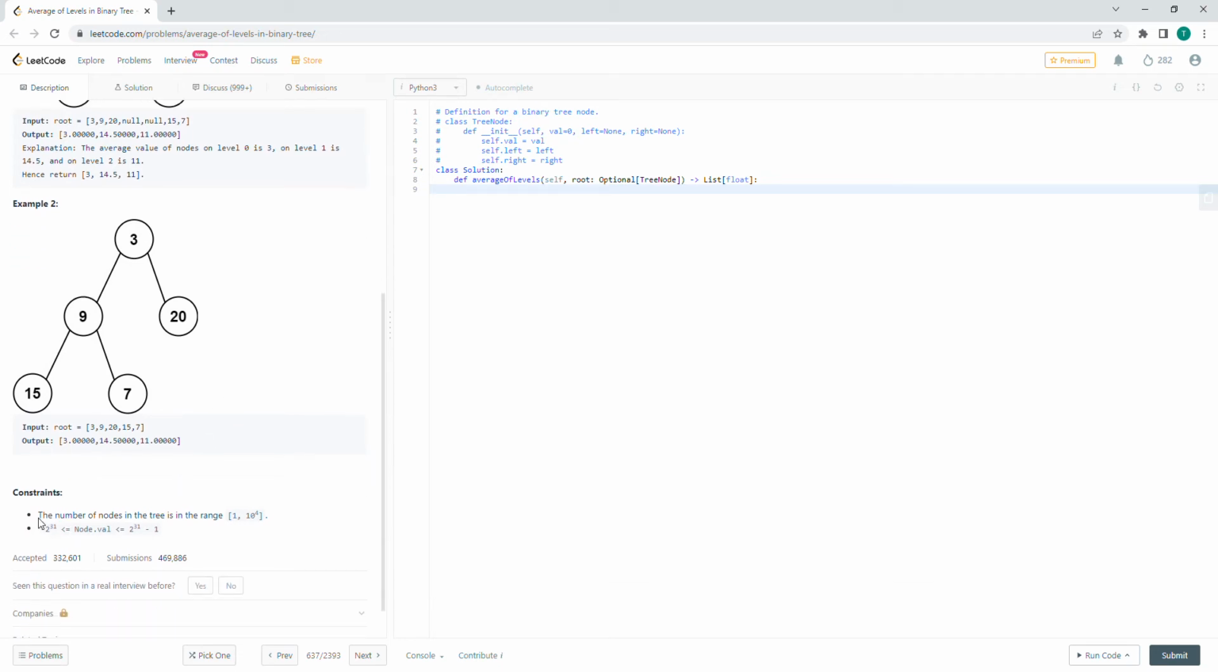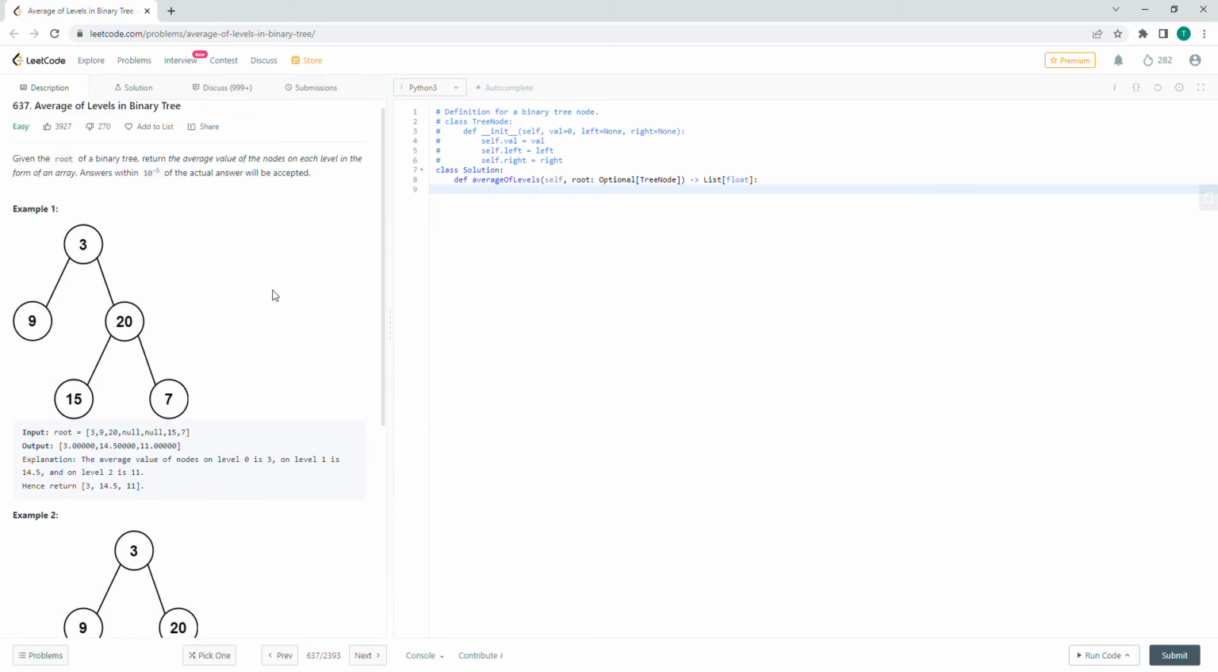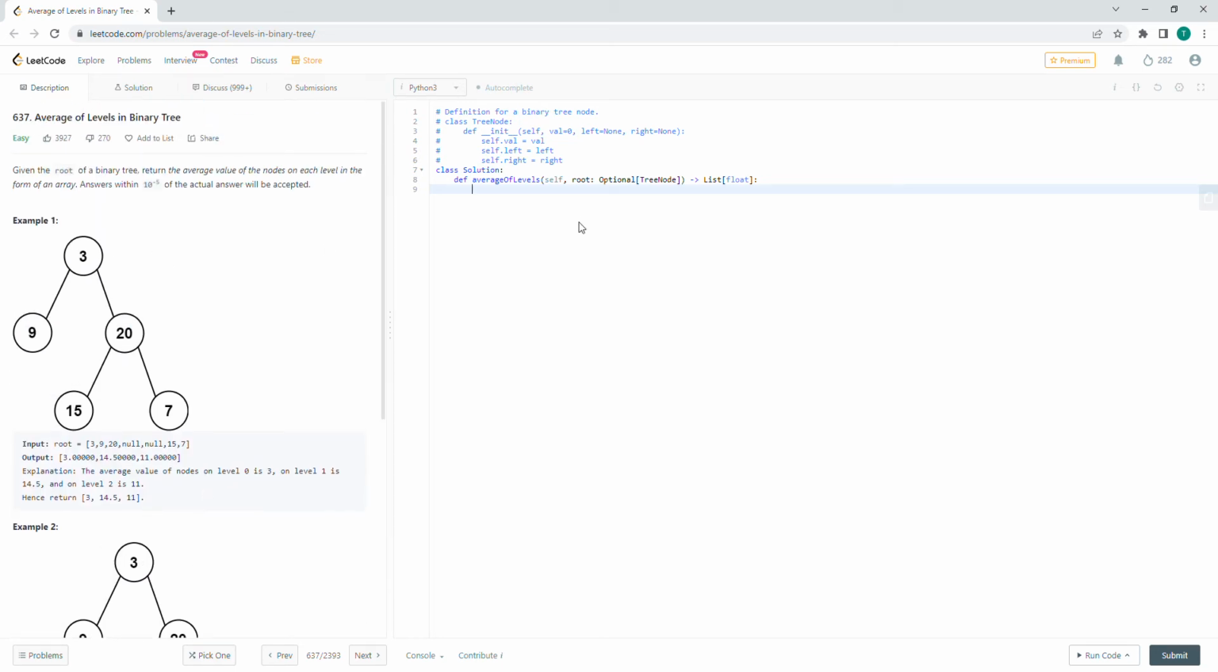The constraints are that the number of nodes of the tree is in the range between 1 to 10 to the 4 inclusive. The value of each node is between negative 2 to the 31st and 2 to the 31st minus 1. So the idea for this one, let's use a breadth first search to go through every level and calculate the average.